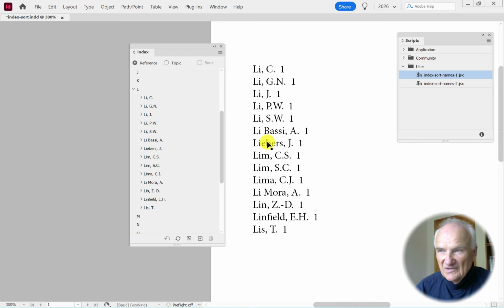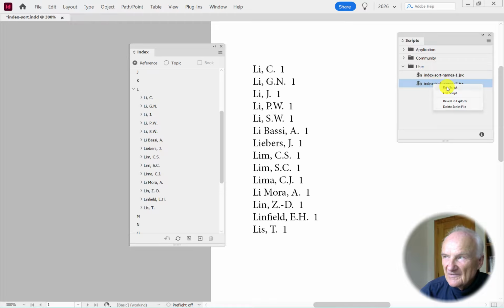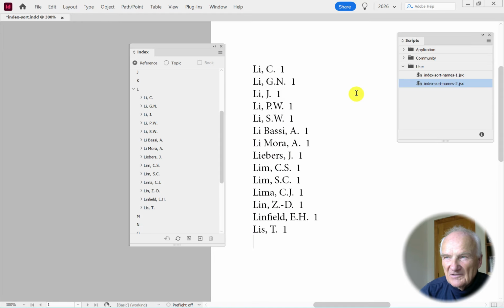This is fine, but some people might want, for example, this Li Mora to be sorted after Li Bassi. Well, that can be done with 1 additional line to the script, like this. So Li Mora is now after Li Bassi. There you go.